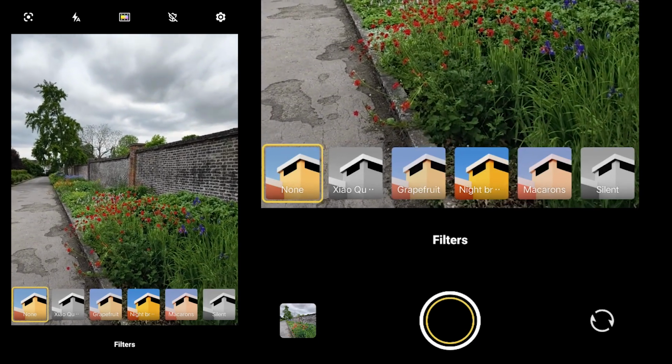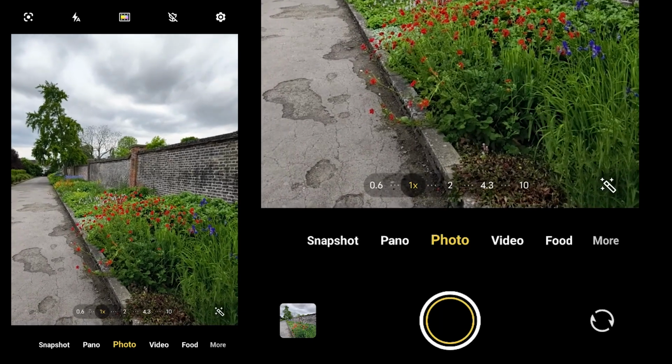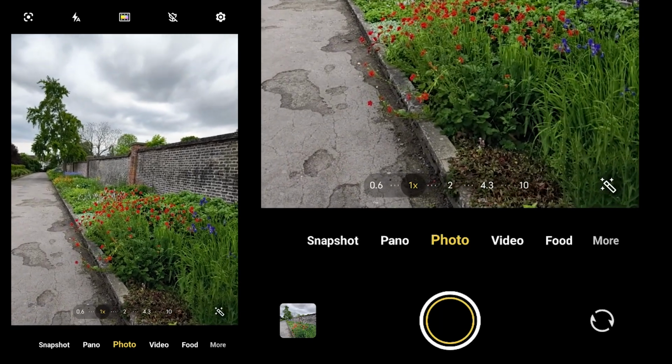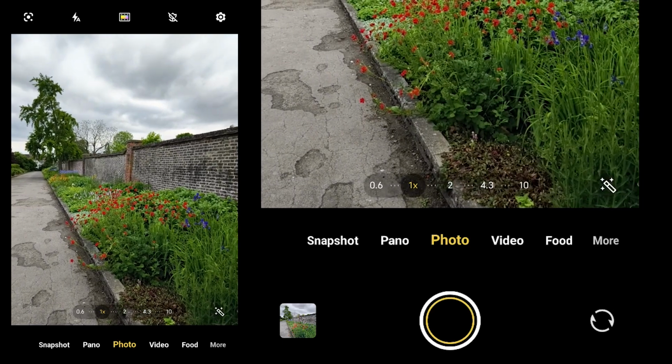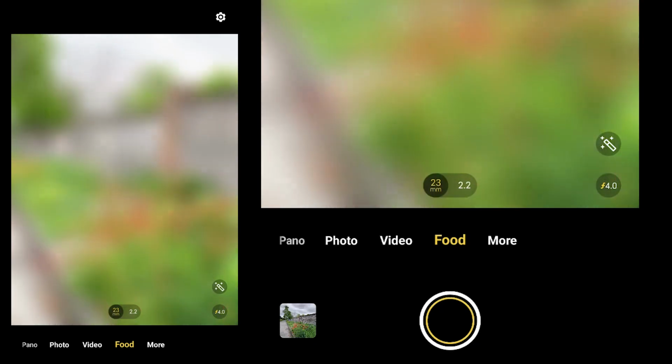What other settings are there? If I switch to different modes, so let's say I can do a panorama, and the panorama here is much better than on Oppo. We'll compare it later. We've also got a dedicated food mode, which obviously does what it says, and it's really good at it.